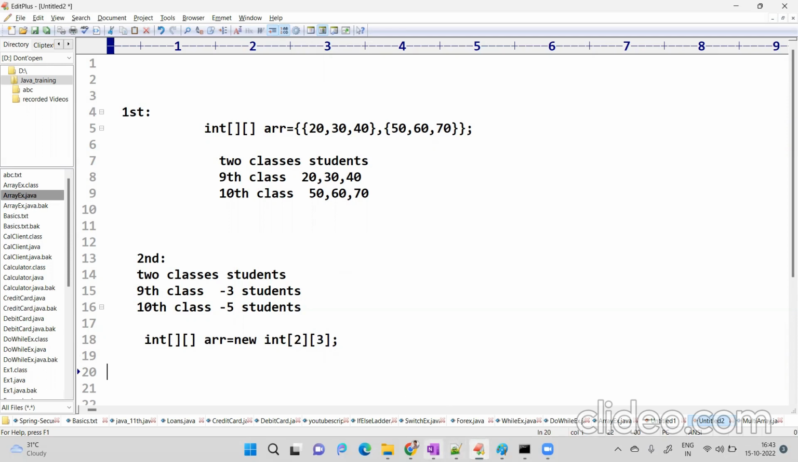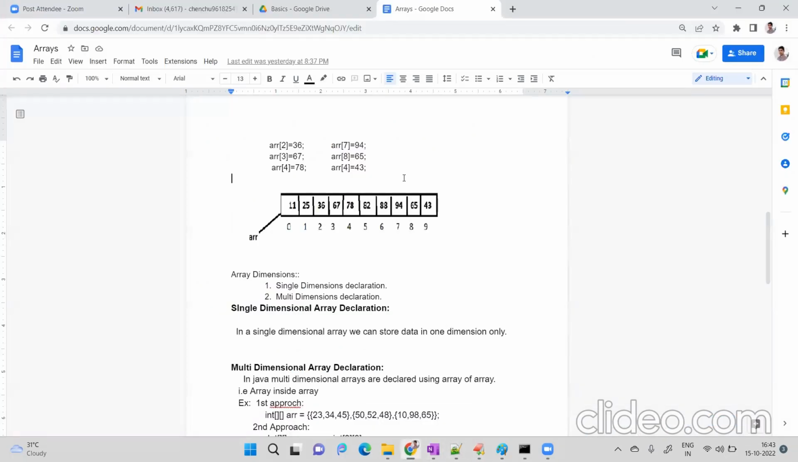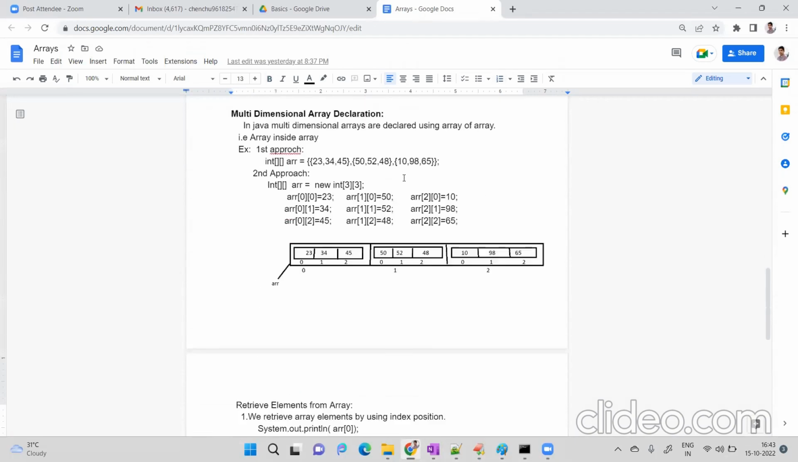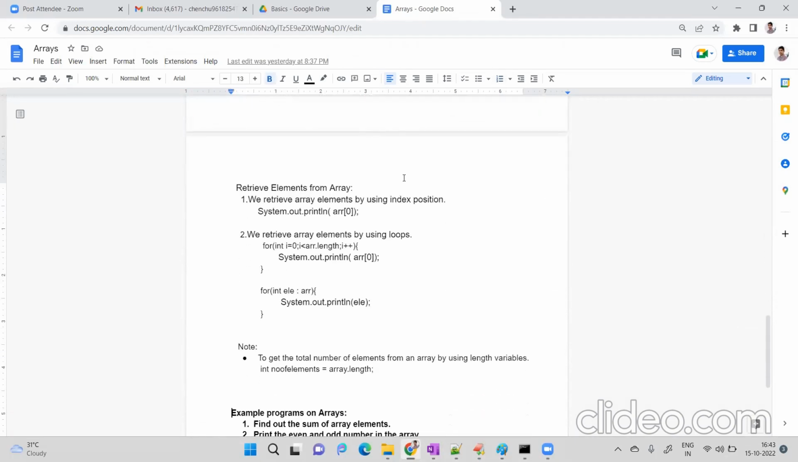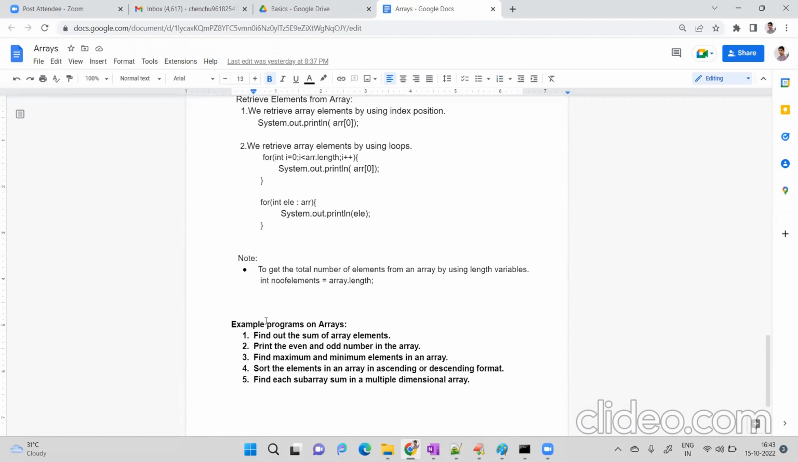If it is clear, just see the material: single dimension, multi-dimensional arrays, for each, for loop. Here are some examples. This code I will place later. I'm just giving the question here. Find the sum, already discussed yesterday. Even number, odd number, already done. Minimum, maximum. Can you try minimum, maximum in the array today?